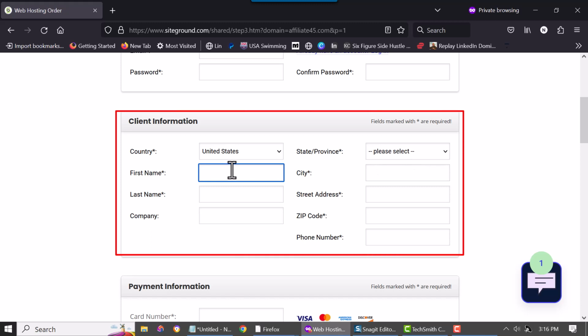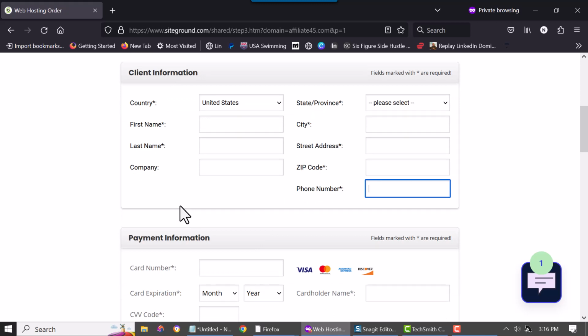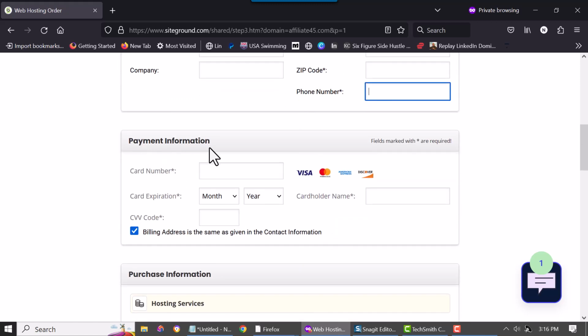Then you come down, you put your first name, your last name. The company name's optional. It's up to you. The city, the street address, the zip code, and the phone number. It's all pretty simple. Then you come down here to payment information.